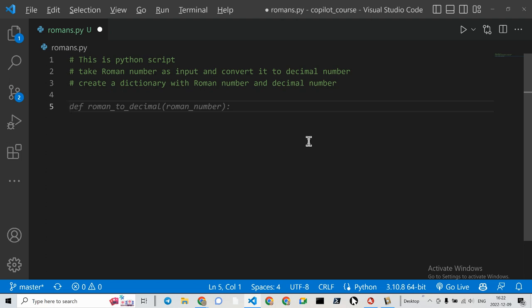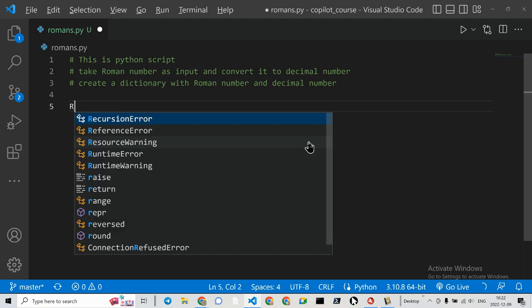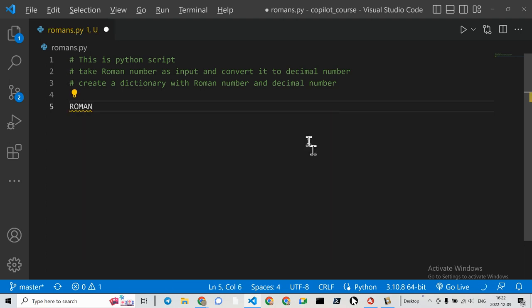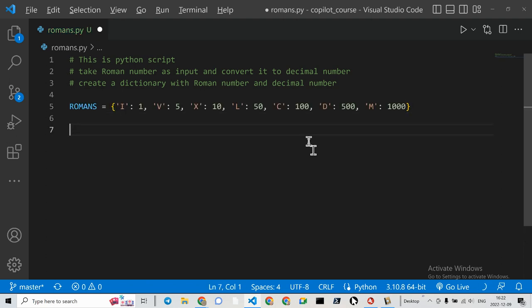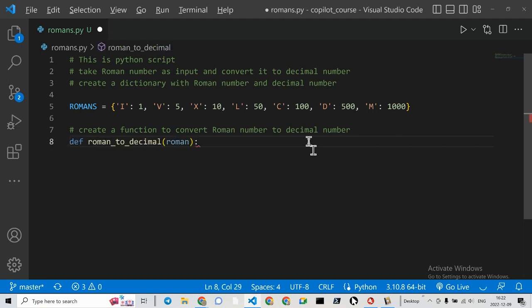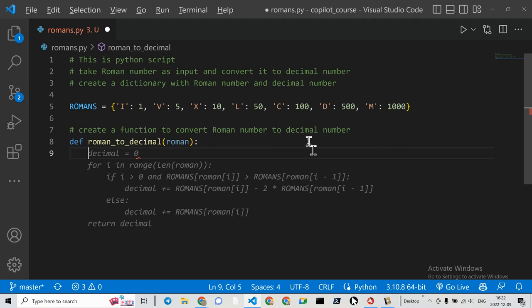We're going to create the dictionary first. So we'll call this Romans equal. All right, and that looks pretty good. And now let's create the function. I don't want it to, yeah, okay, decimal, sure. All right, that's what I want. Def Roman to decimal, Roman. Oh, there it was.